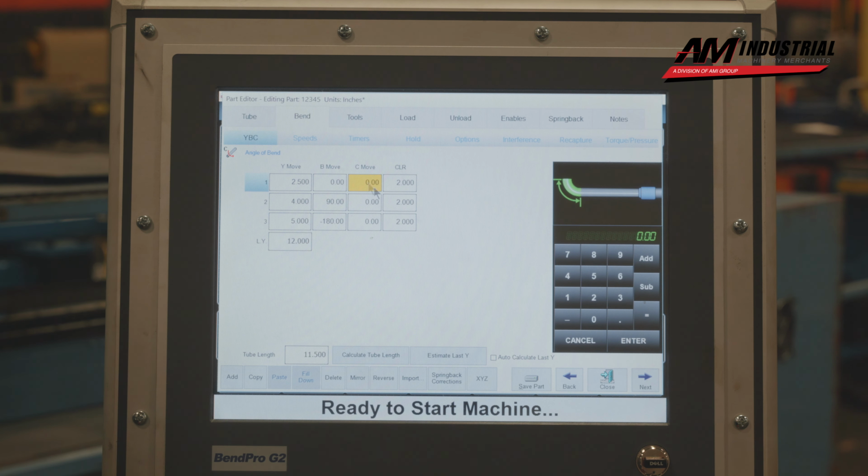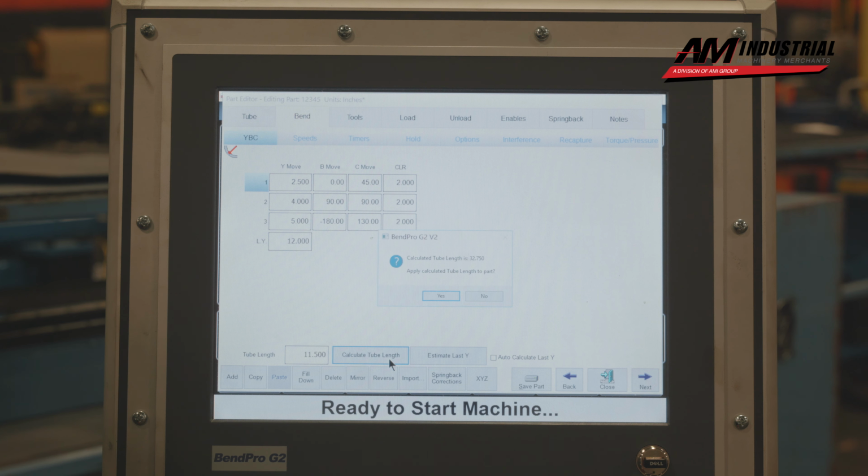Degree of bends, the first bend is a 45, the next bend is a 90, and the last bend is 130 degrees. Centerline radius maintains throughout. We're going to calculate tube length here, and it says that the calculated tube length is 32.75 inches. Would you like to apply that? We're going to say yes. So it'll fill in this box. Click next.